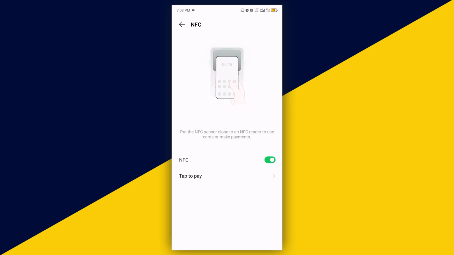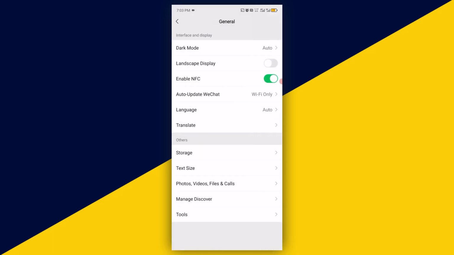The next thing you need to do is to simply go back to your WeChat. And here we go. NFC enabled. And with this, you can easily make payment with your WeChat with just a scan to pay or touch to pay.